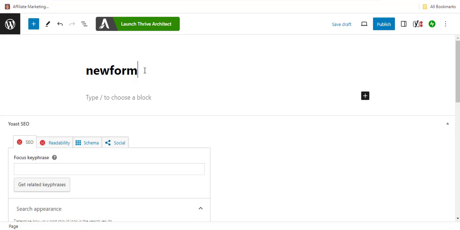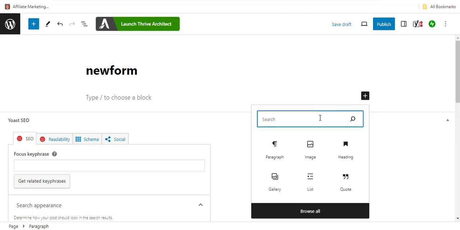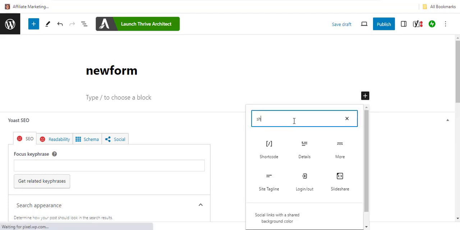The reason is that I will get the link to this page, because that is the link people will visit to see my form. So I don't have to make the link or the title lengthy. It just has to be as simple as possible. Then here it says type or choose a block. You can see this plus icon here. Then you select shortcode.